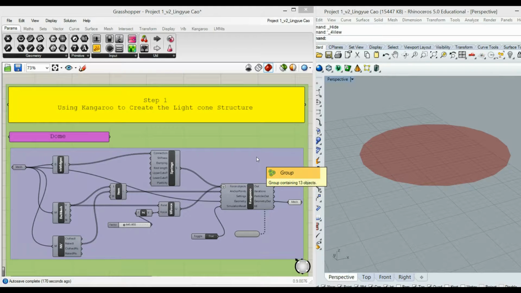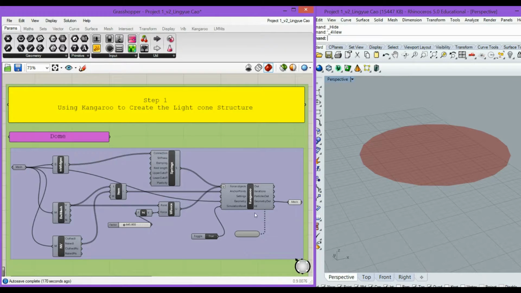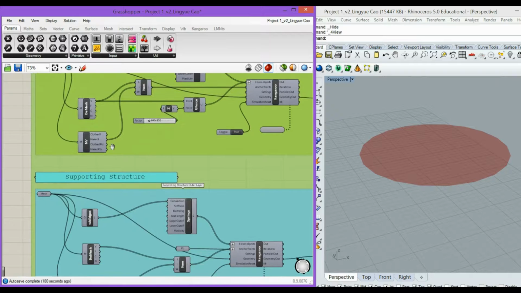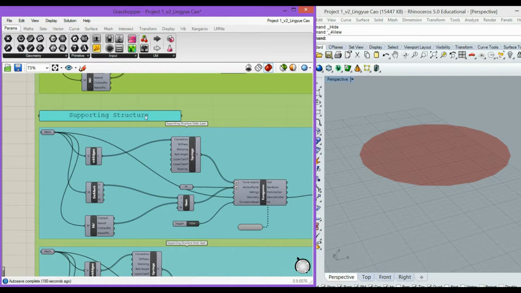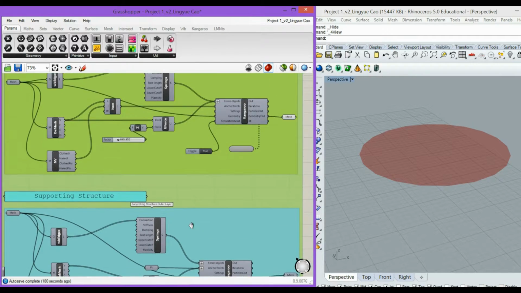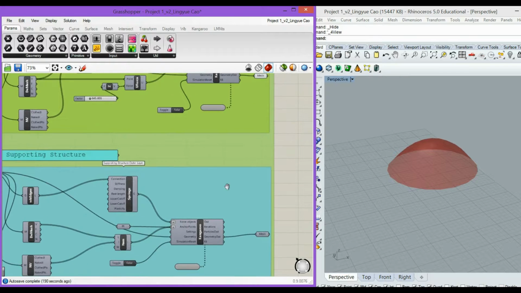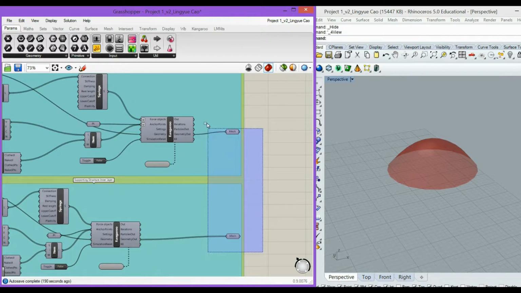So the first step is to use Kangaroo to create the light cone structure. I used three Kangaroos. The first one is for the dome, and the other two are for the supporting structure, two layers. And let's run the first one. And also the others.